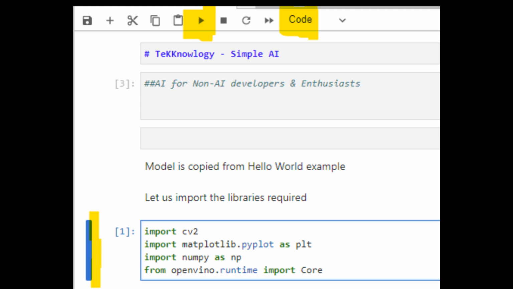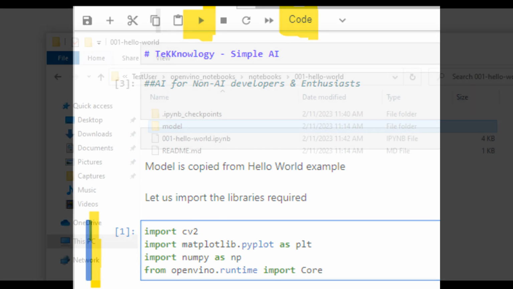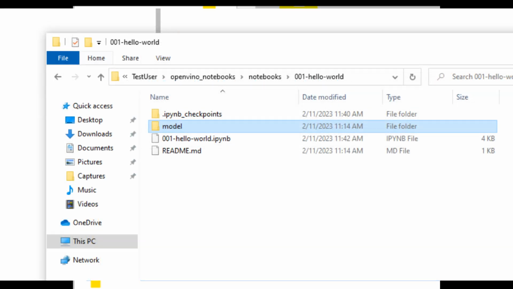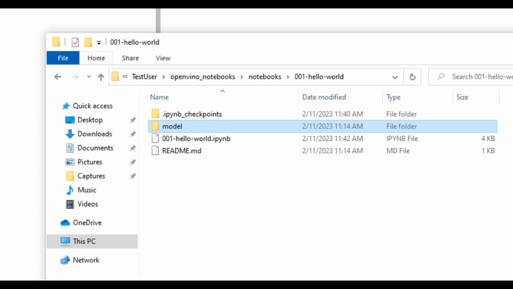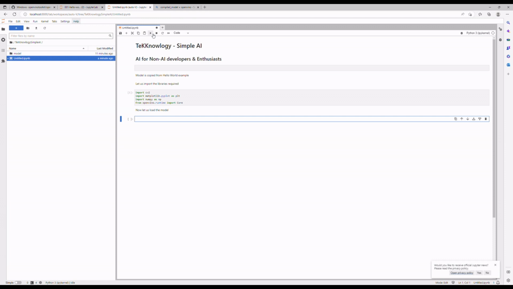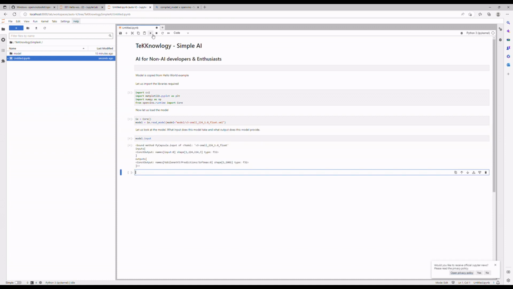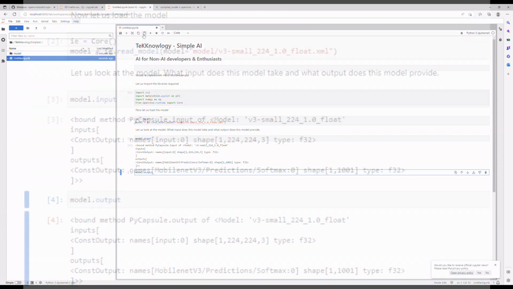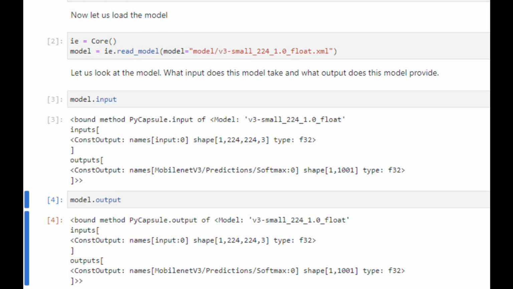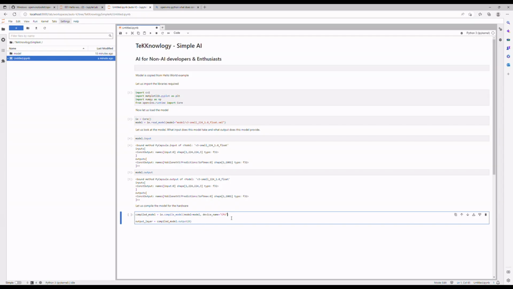Now we need the AI model. We can download it from the open free source, but we have it here installed in the Hello World example. So we're just going to go to that Hello World folder, copy this model folder into our own folder. Okay. Time to load the model into our program. Run. Looks good. Let us look at the AI model that we have. What inputs does it accept and what output does it provide? Now let's compile the model for your hardware.